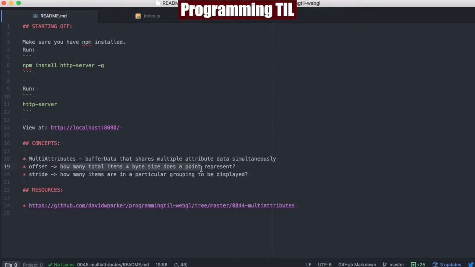Offset is how many total items there are times the byte size does the point represent. So basically, if you think of a point and you think of the colors, a point can be X, Y, Z, W, and a color can be RGB alpha. That'll be 8, so there'll be 8 per item. And then the stride, and then the offset will be how many items there are from the first item to the second, meaning the color will be displayed after the first 4 bytes, which represent the X, Y, Z, W location.